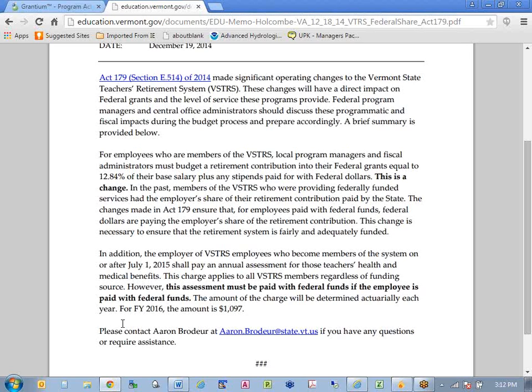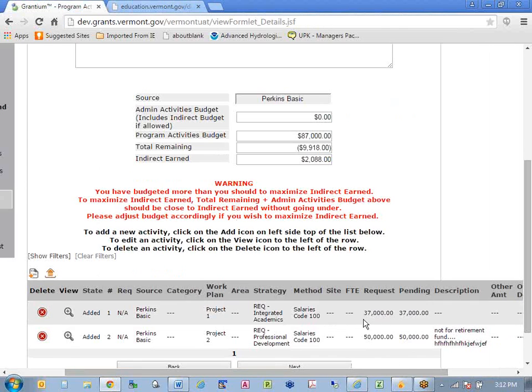So if your salary is for a new person, you'll have to also budget for this OPEB amount, and that stands for Other Post-Employment Benefit. And so you need to first understand, is the salary for someone that's in the system, and is that person new? And then based on those answers to those two questions, you will have to budget accordingly. So I'm going to assume that this salary here that I budgeted for 37 is for the retirement system, because I said "not for the retirement fund" in the other one.